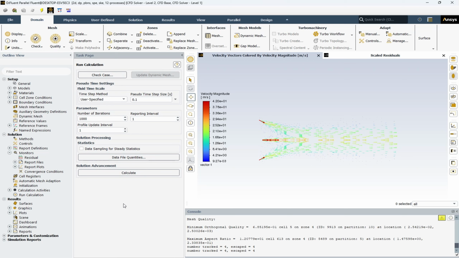Okay, that's it. The simulation is done, and some results are extracted using the results section of the ANSYS Fluent software. And I hope that you have enjoyed this project.